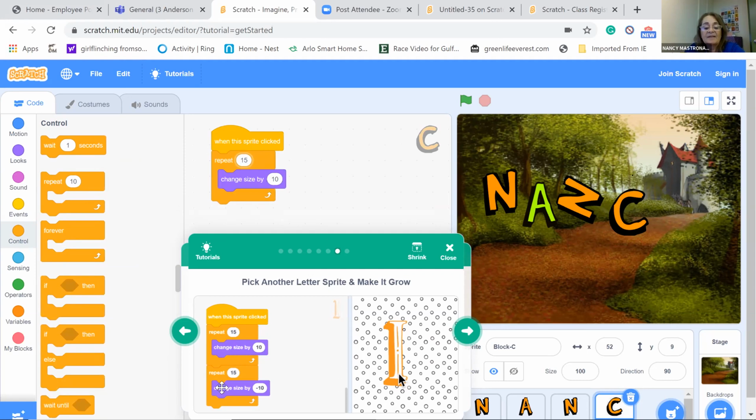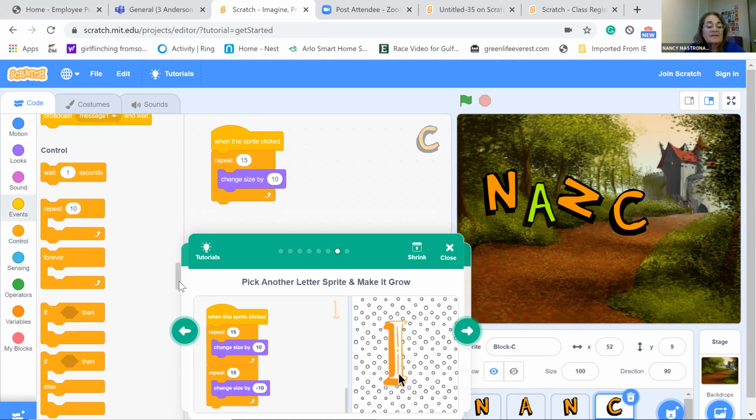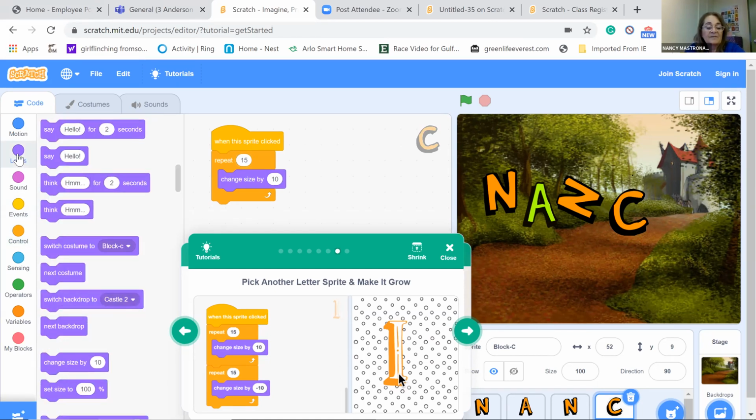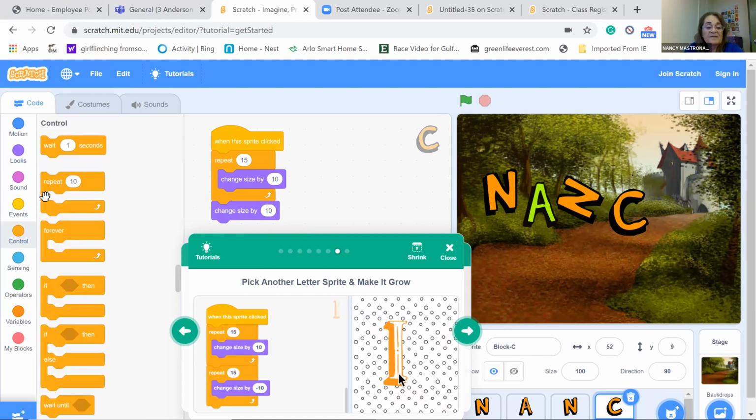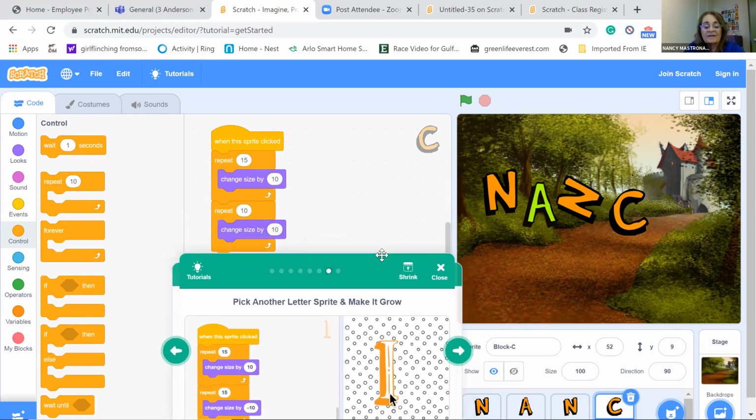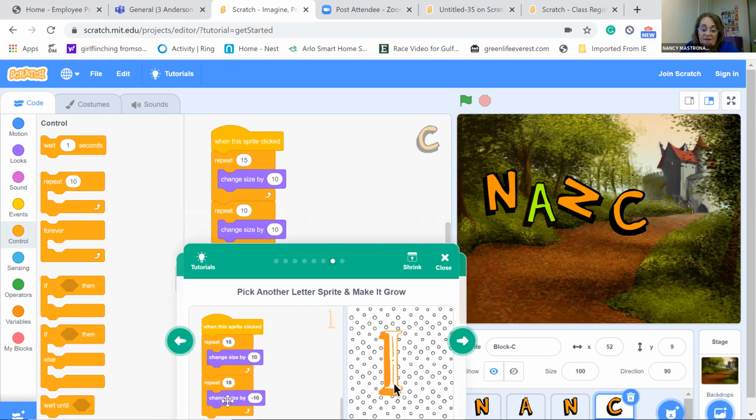Okay. Now we need another change size by 10. So that is under looks. Okay. And we need another repeat loop. So we go back to the orange controls and grab a repeat loop. Hover over that purple block and drop it in place. Let me move this down a little. Okay. Now, if you'll notice, this second purple block says change size by -10.